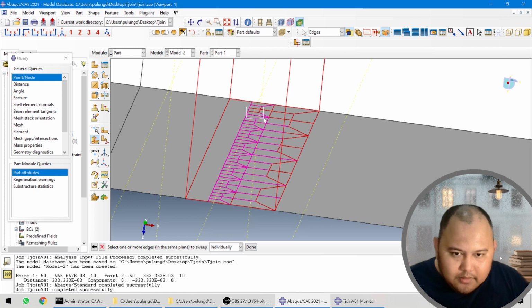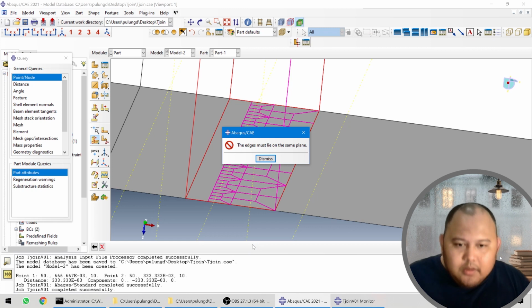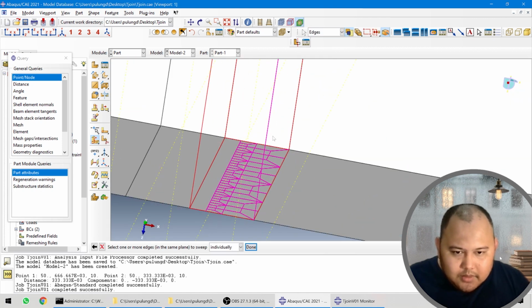Okay, I can get it. Thank you. Hopefully will not choose anything behind. Okay, I think that's it, right? Oh, this one too. I think the interior part already. Click done. It lies on the same plane. Come on. Oh, I misclicked this guy. Okay, click done. Sweep along edges, and hopefully this will work.